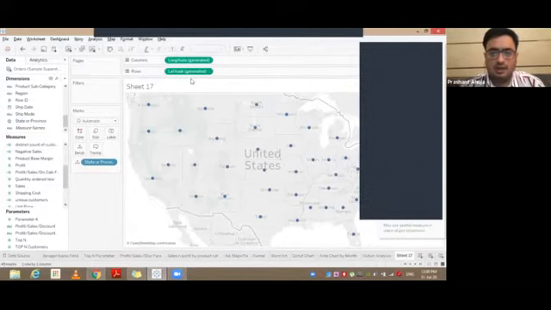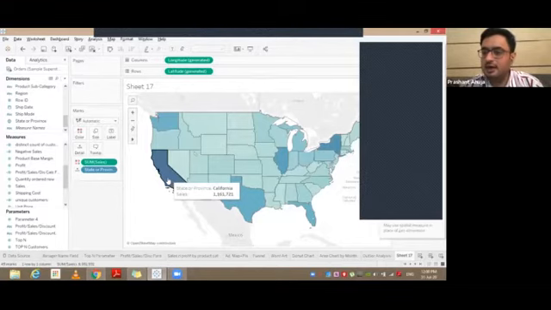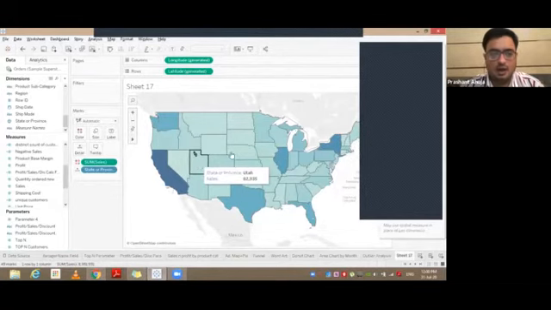This is the map which came here. We will put sales into color. The map is now differentiated by color. The darkest region is the highest selling region. The lowest region is the lowest selling region in terms of sales.